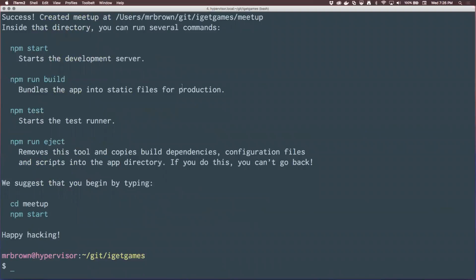All right, we got our project again. So let's go in there and start it up.